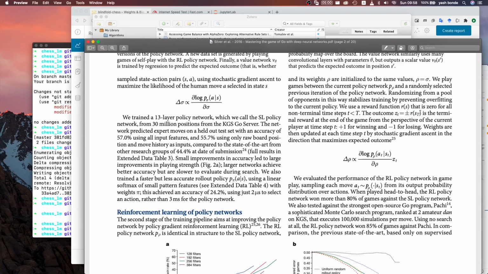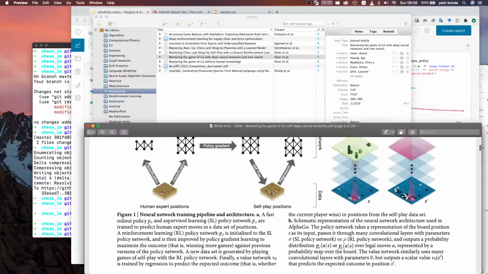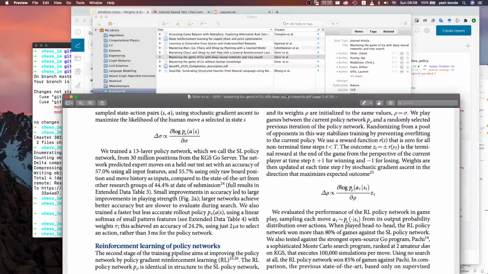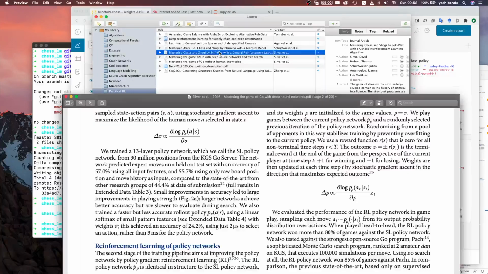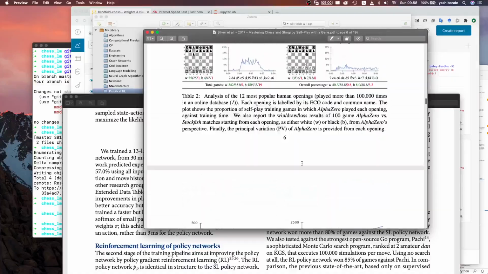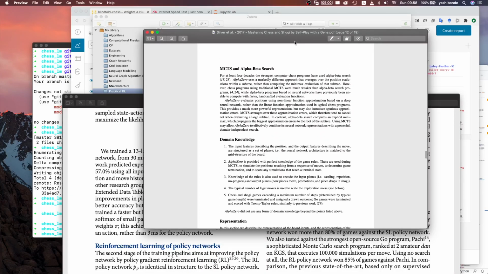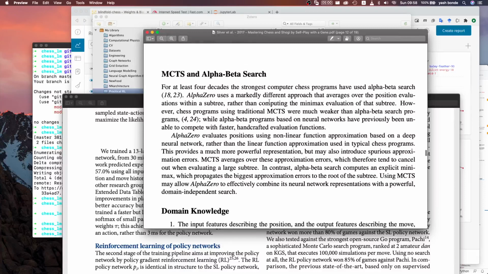Whereas this is used for value. I mean, see, if we are going to be using self-play, it's far better that we use the one from this thing. Let's just read what this thing says.